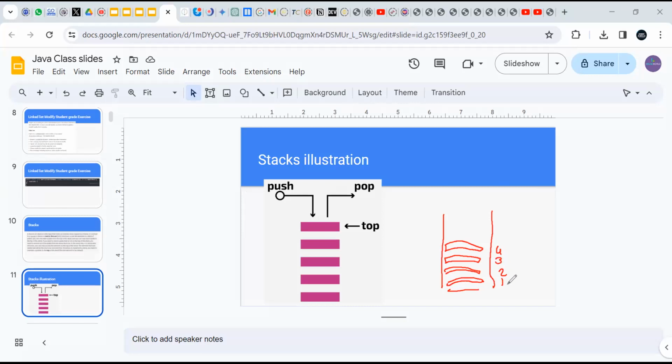Are you able to get the first plate from under if this is a closed container? It's not possible, right? I know that the stack and the queue is actually confusing. They are opposite, really opposite to each other.